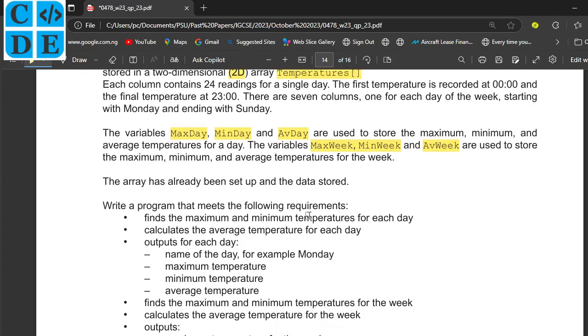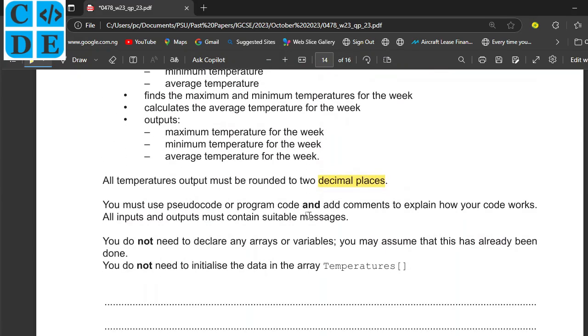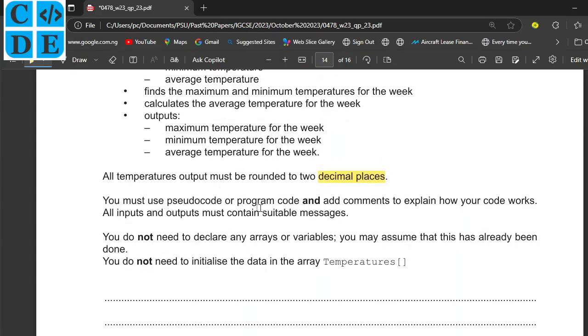All right, where are we now? You must use pseudocode or program code, add comments, and explain how your code works. So this is the usual thing that we normally get. All inputs and output must contain suitable messages. You do not need to declare arrays or variables. You may assume that this has already been done. You do not need to initialize the data in the array temperatures. So remember, you do not need to do all of that.